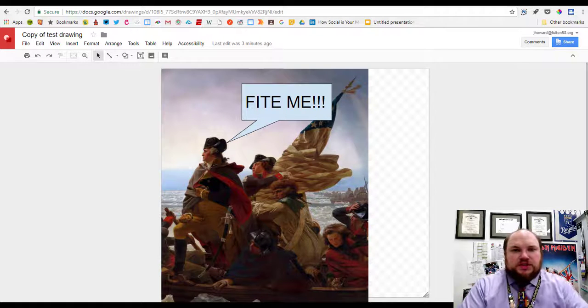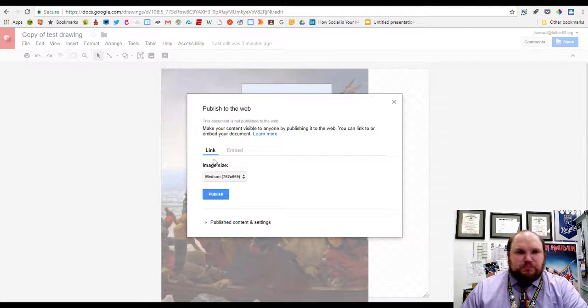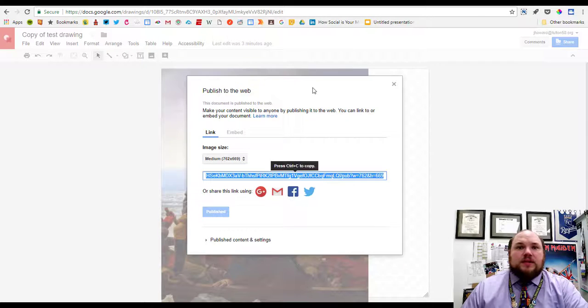So another way you can share this stuff, if you don't want to share the file but you want people to be able to see the picture, the flyer, or whatever it is that you made, you come here to File and Publish to Web, and you can give it the size or whatever. So I'll just pick medium. You can also get embed, if you want to embed this into a website or something. But anyway, I'm just going to give the link. And then you click Publish. And what's going to happen is you're going to get this link right here.